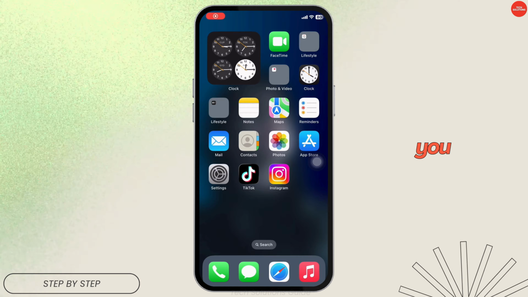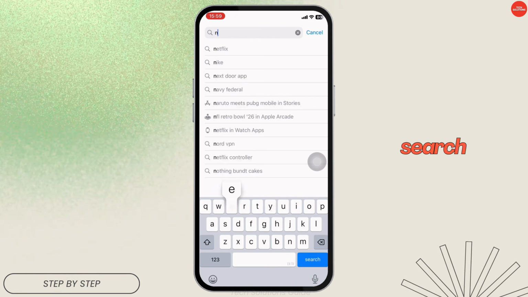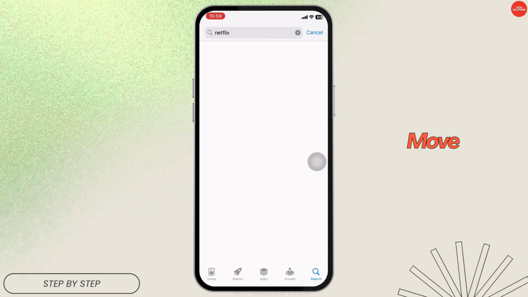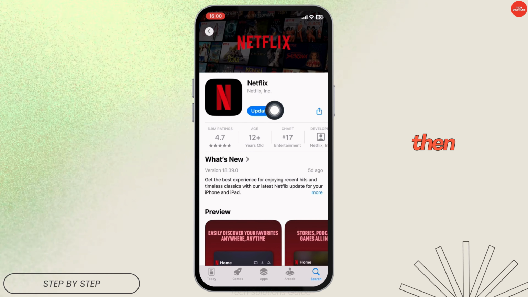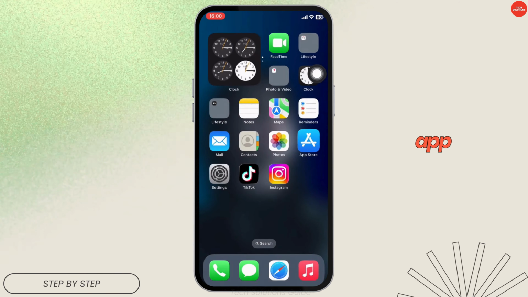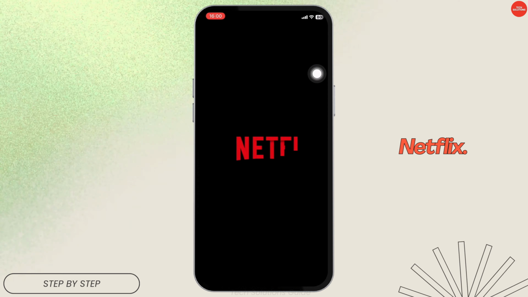So the very first thing you want to do is move into the App Store. In the address bar, search for Netflix. Move into this app right here. Instead of open, if you find the option of update, then click on update and update the app to the latest version. Once updated, now move into the application Netflix.